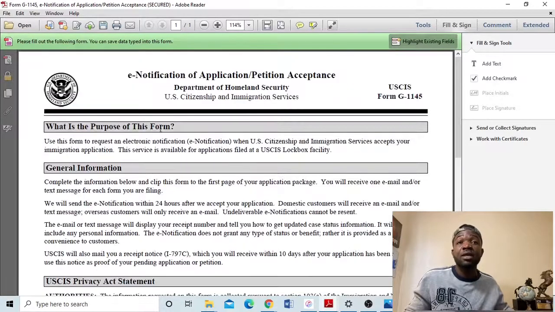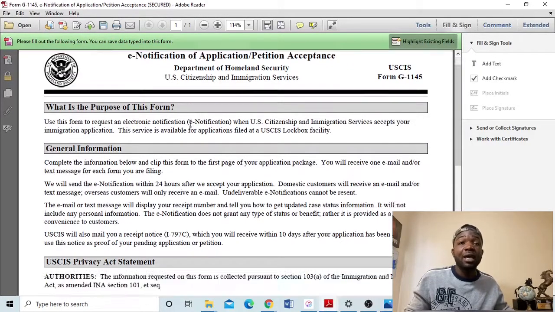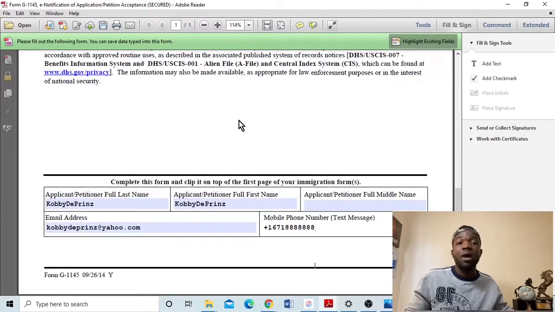You can easily print this out and attach it to your form I-130, and that's all you need to do. Whenever your case is approved, they would send you email updates through the email and the phone number that you put here.